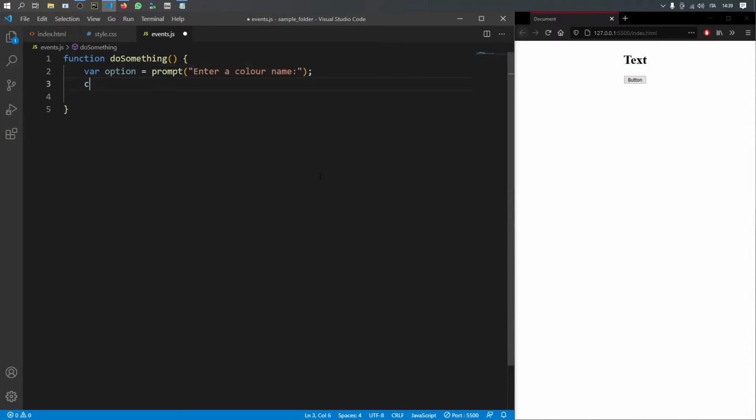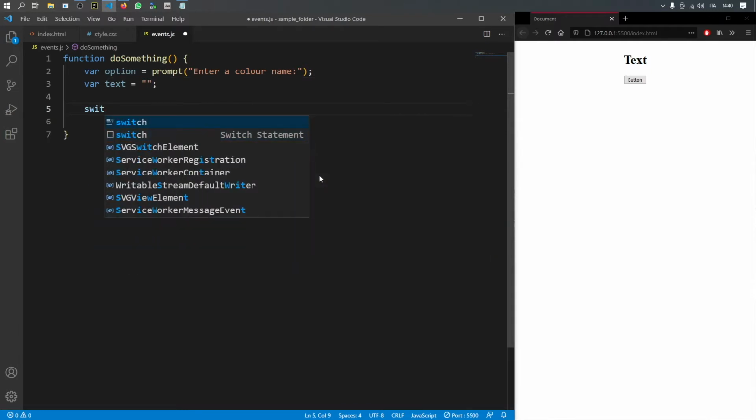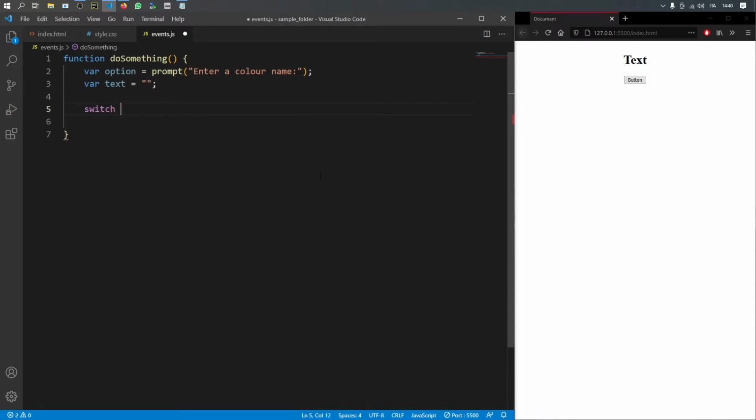Then under that, we're going to go ahead and create another variable, which is going to be called text. And that's going to be initialized with an empty string. Then down below, we can get started with the switch statement itself. So let's go ahead and type in switch. And inside here, we need to provide an option or a text, a number, or whatever, some variable that changes over time so that we can use it as something to compare to.